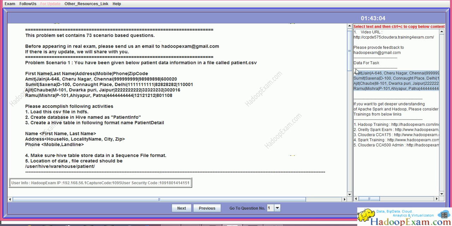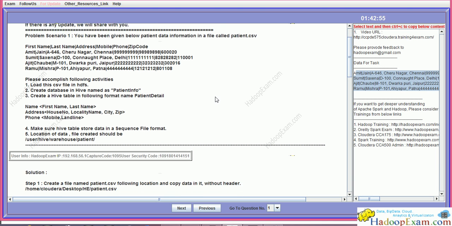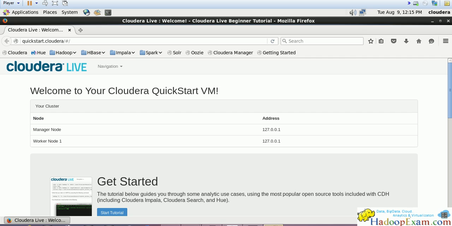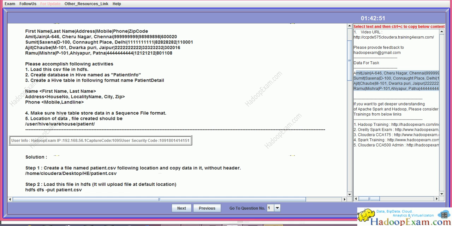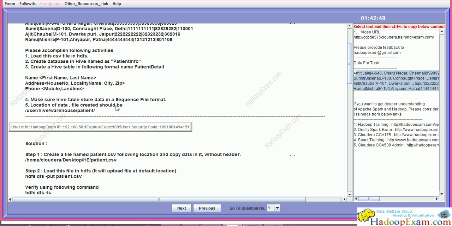Now you can get the data from here, and this is some useful information. Let's go to the solutions, how to solve this problem. We'll execute this problem on the Cloudera virtual machine, and I'll show you the step-by-step process. Create a file named patient.csv in the following location, and copy data in it without the header. Rather than using shortcuts, we'll use the command line.